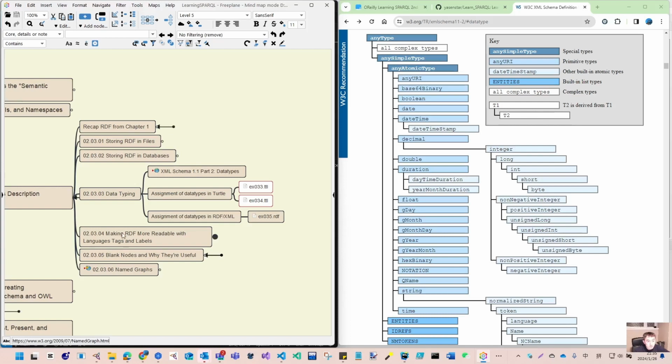Next video, we will talk about how we can make the RDF more readable with language tags and labels.